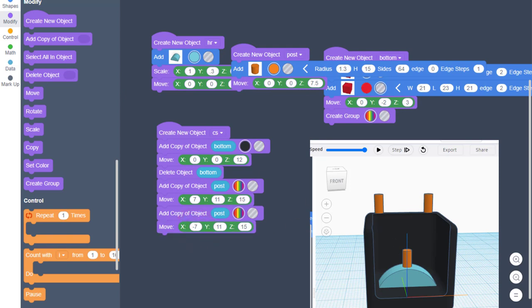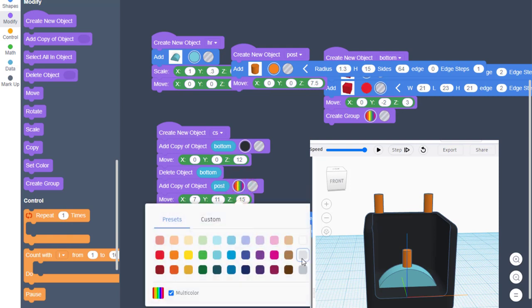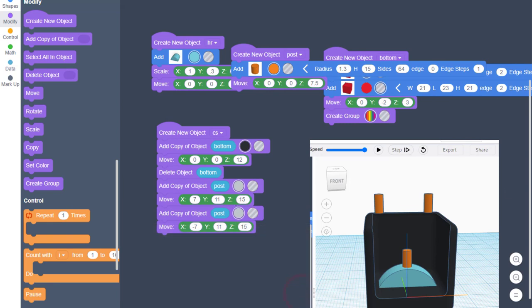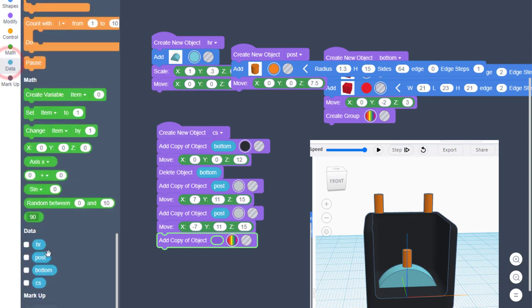The last change I want to make is I want them to be gray. Do remember whatever color you pick here is the color the part is going to be in Tinkercad, because that is my final goal, is to bring these into Tinkercad. Let's add our last copy of an object real quick, which will be the headrest.